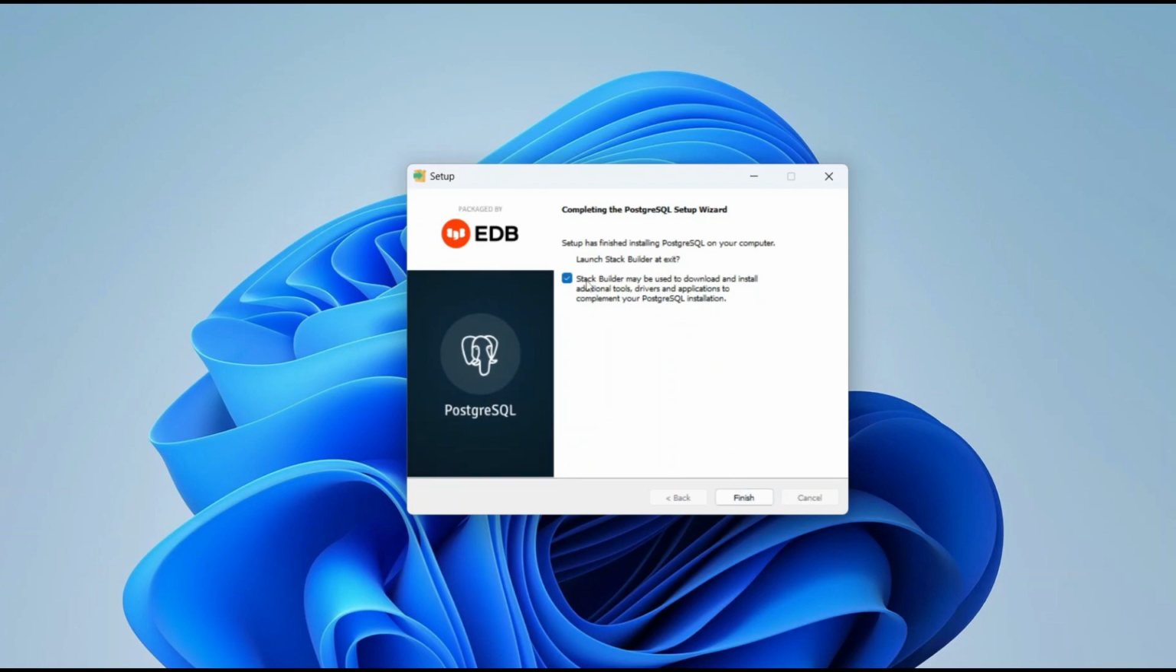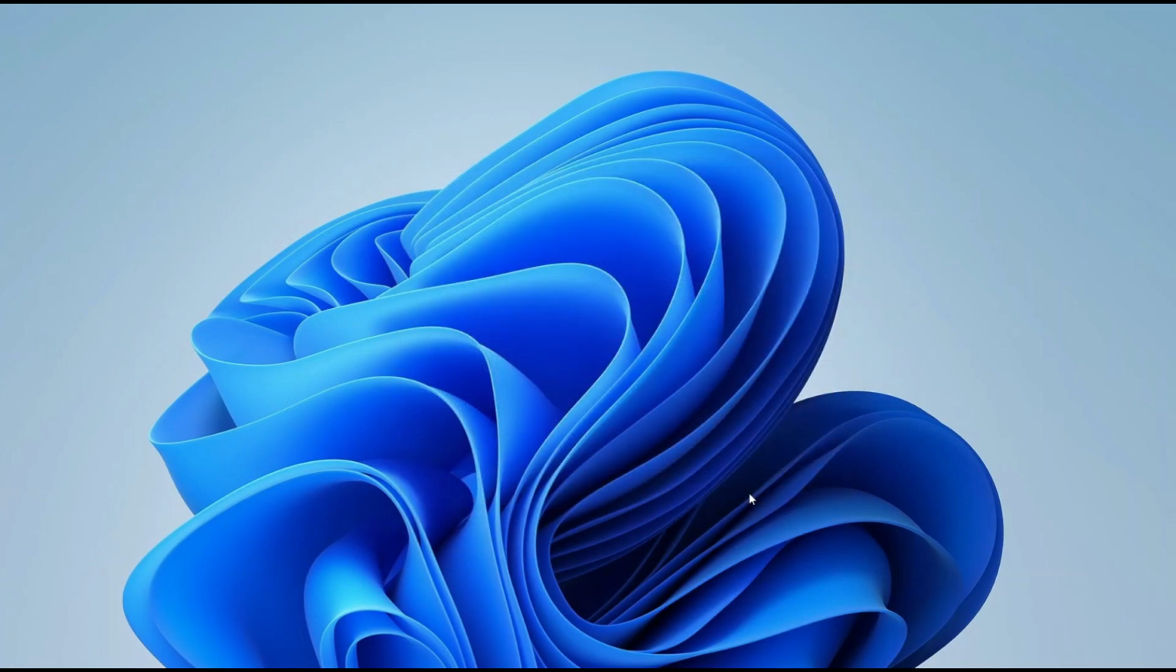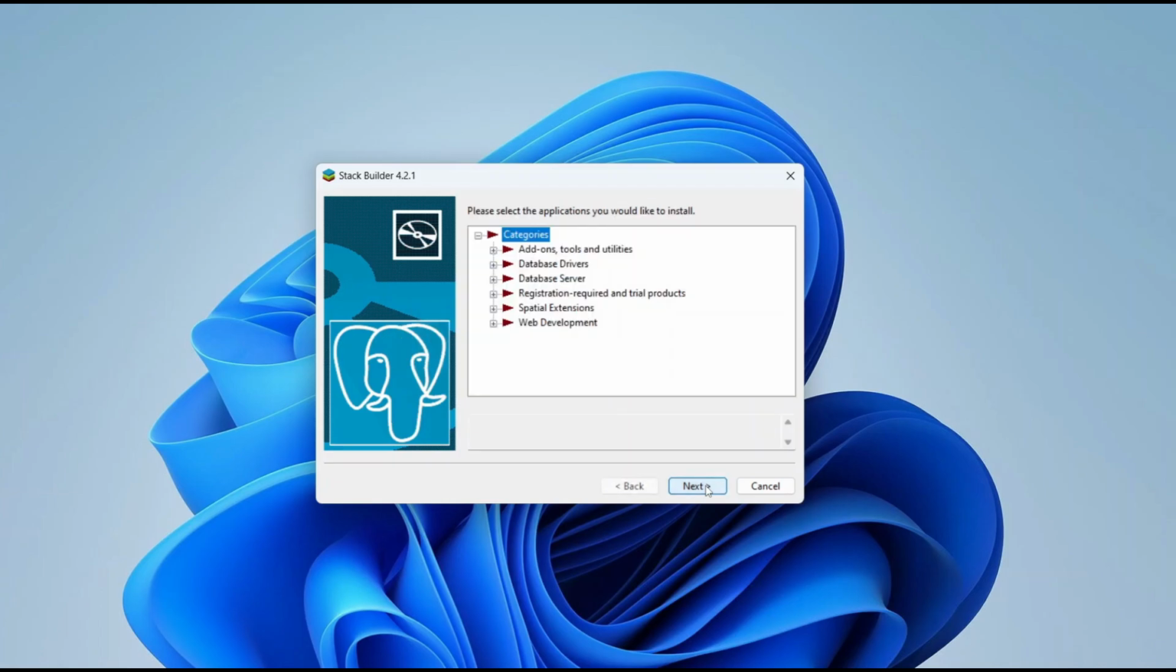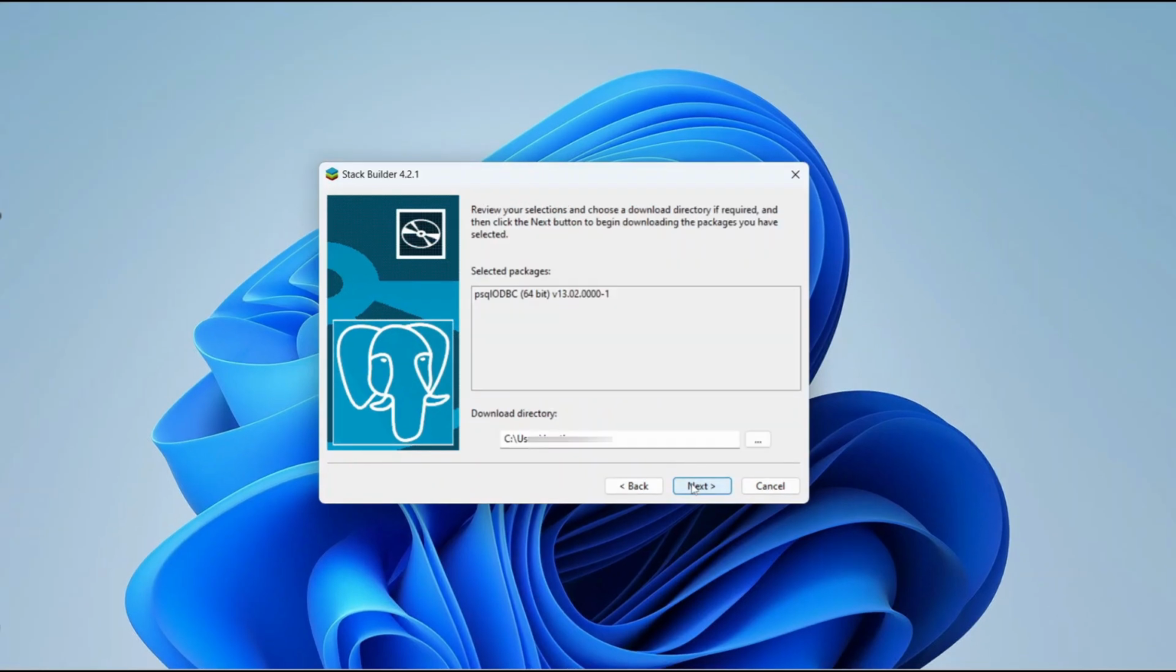Uncheck Stack Builder if it's checked and click on finish. Here you have to select Postgres 17. Click on next and it will download the application list. So this category is more like additional drivers, and you can select a driver if you need and click on next.